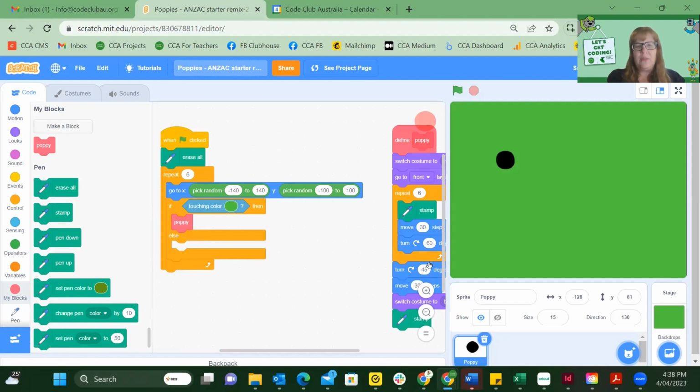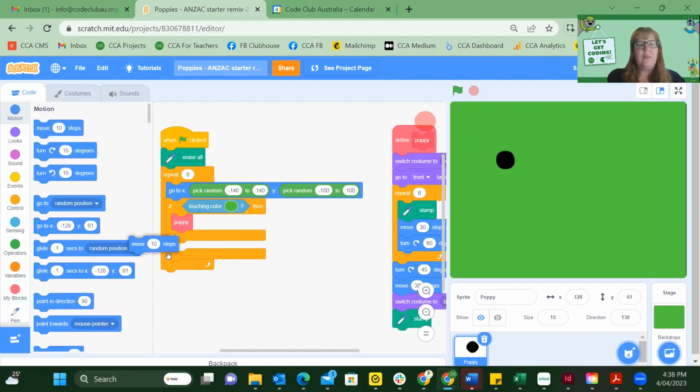So rather than putting all of this code inside here, I created my own, and if it's touching the green, it's going to go poppy. Now, if it is not touching green, which means it's landed on the red or the black of another poppy, what I want it to do is to move, let's say 75 steps away, and hopefully that will be enough space for it to create its own. So let's run the program and see.